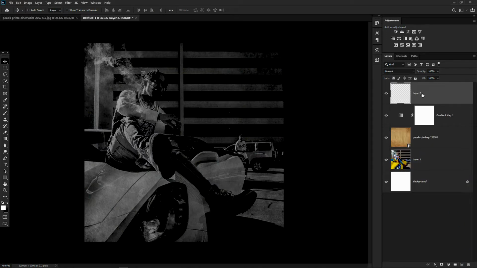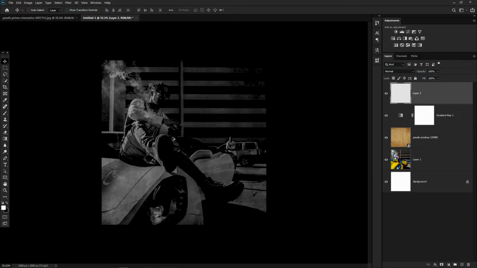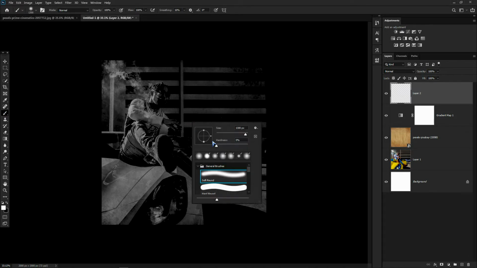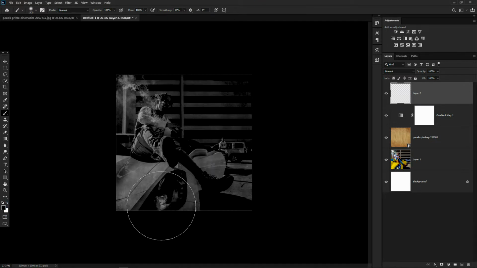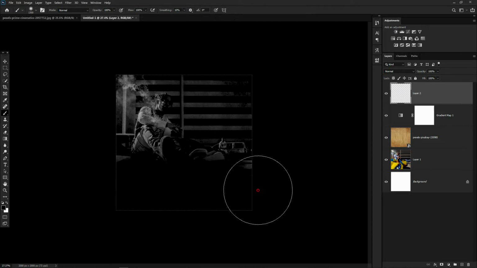Create a new layer and select the brush tool. Select a soft rounded brush and decrease the hardness to 0%. Now select black color and brush over the lower part of the image.